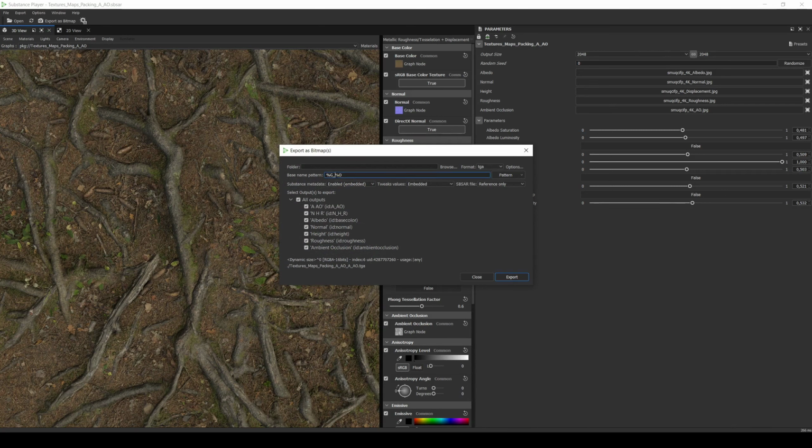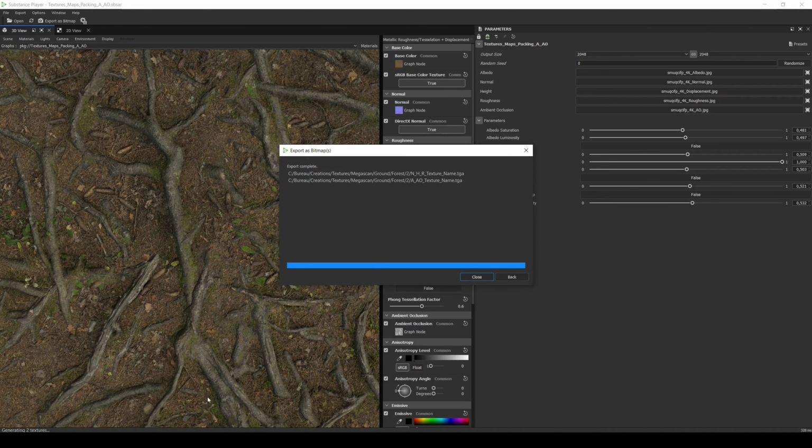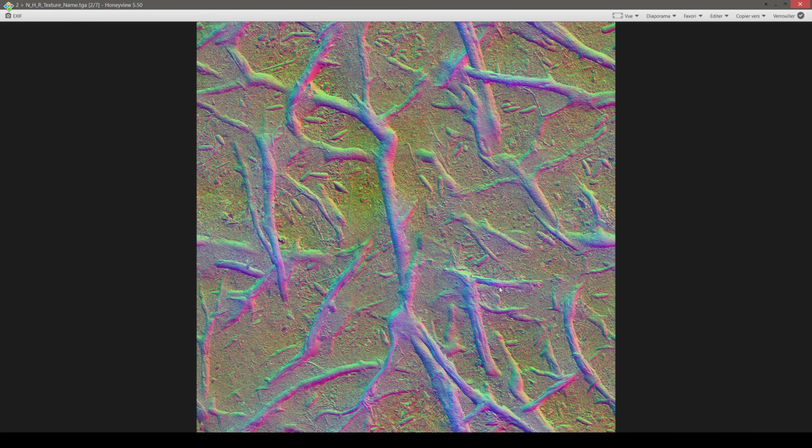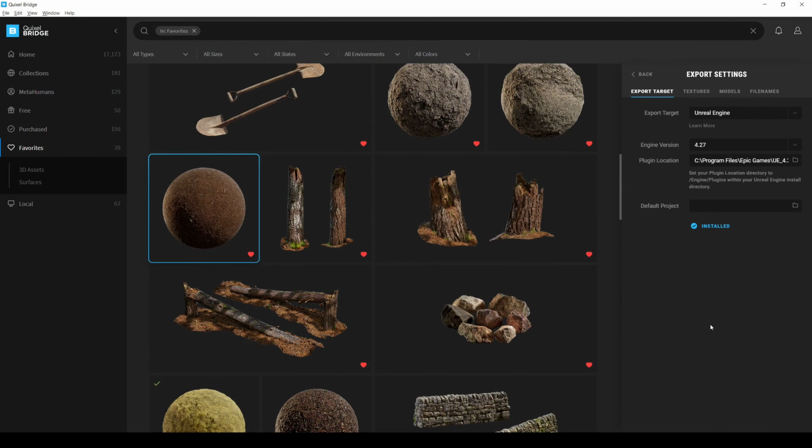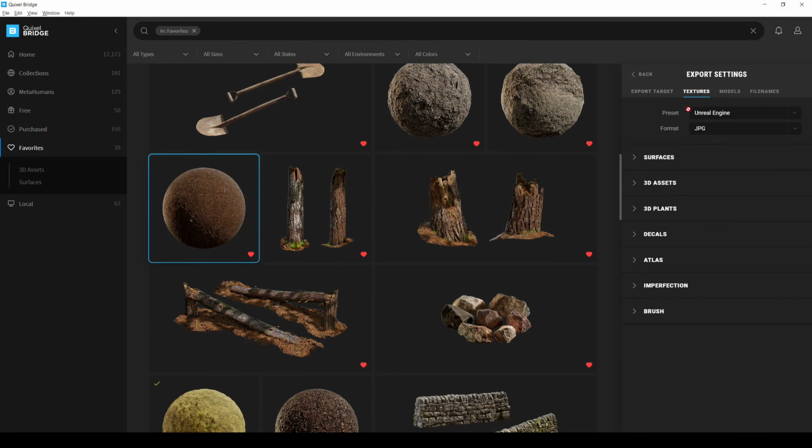To export the texture maps, deselect all the textures, then select AO and NHR maps, delete the %G, put the name of your texture and choose the destination, then you can export. If you are using Bridge with UE4, you can go to Export Settings and configure your maps like this.